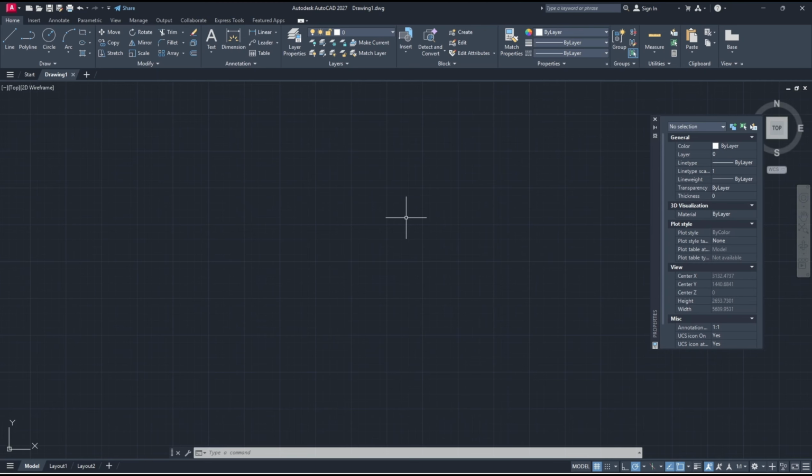Hello everyone, today we are going to learn basic AutoCAD 2027: how to rename a block. As an example, I will create a rectangle and then create a circle.